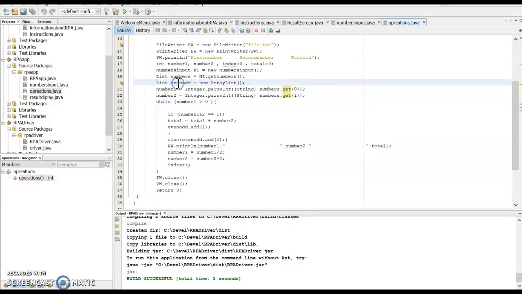Also, there is a list for the even and odd. Even though I didn't use it in this program, it doesn't show on the output, I'm just keeping it in case I need it later or I need to display it. And this is going to do the algorithm as long as number 1, which we're dividing by 2, is bigger than 0. So until it reaches 1.